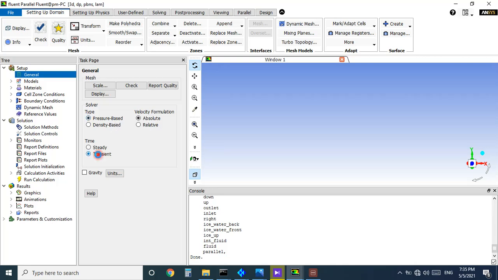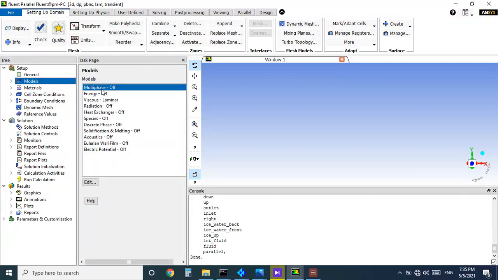We use pressure base and transient, and check the gravity, minus 9.81. This is our general setting, and after that we go to the model.